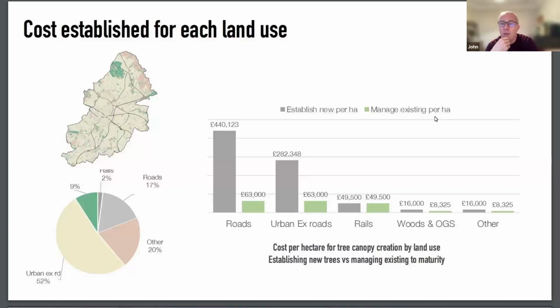We then applied a different mix for each of the 3 types of land use, generated a cost for each type, and they range from £440,000 down to £16,000. If you take away the planting cost and just run the maintenance cost, you have a much smaller figure, which is the second figure for each land use. We use this figure to represent the costs associated with managing existing trees to maturity. The difference is stark. Next slide, please.